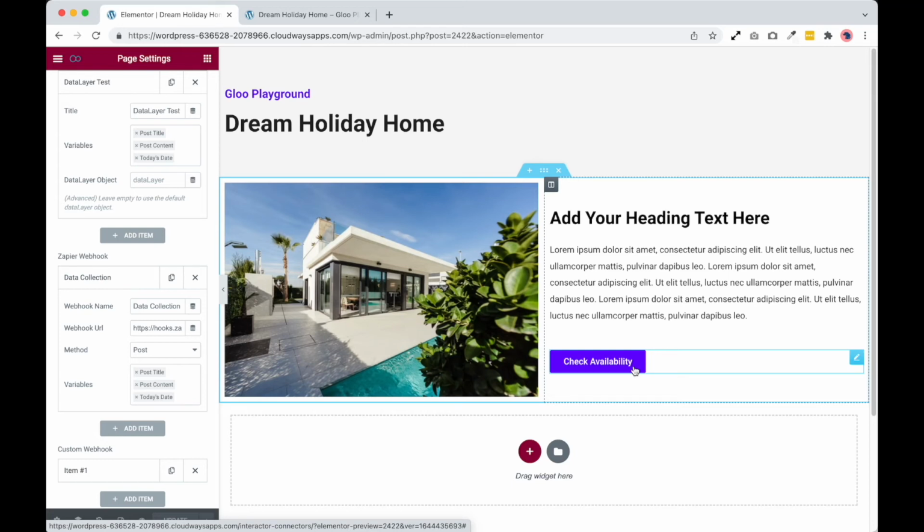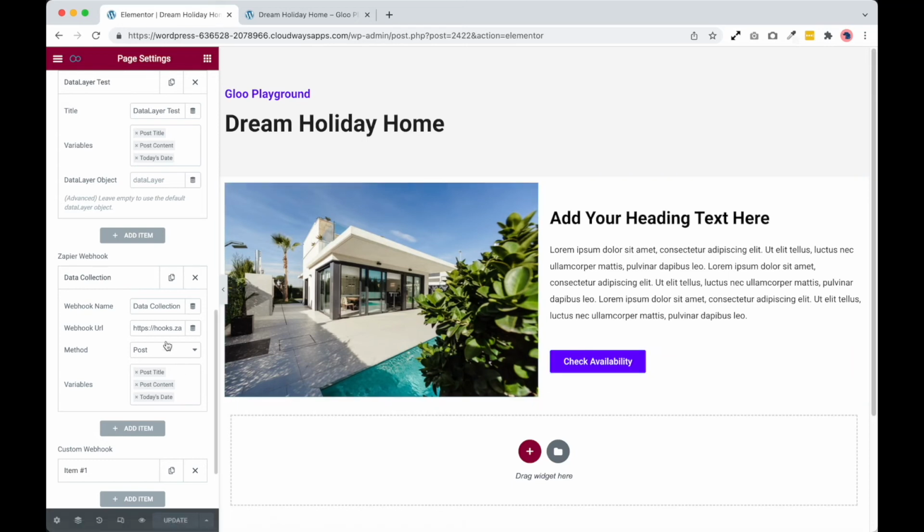But what I want to do is show you how we can capture this information here. If we take a look at the Zapier Webhook options, we've got the webhook name. Again, call it something that you can easily recognize, so if you need to go back to that in the future. The webhook URL is actually provided by Zapier itself, which we'll show you in a moment. And of course, the method is either post or get. In our situation, we want to click on this button and post this information to Zapier and then send that off to fire off an email or alert Slack, for instance. So we're going to post this information out. Then the data that we want to capture and send out is the post title, post content, and today's date.